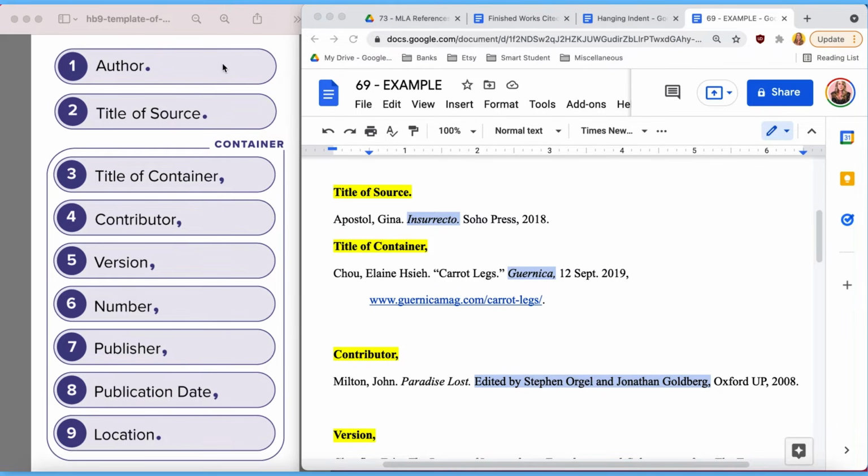The reason for this is that the author and the title of the source elements are primary elements that will always be included in your works cited entries. All of these 9 elements in the container are optional, they're variable. In other words, not all of the sources you cite will contain all 9 of these, so if they're missing, you simply omit it. That's why there is a comma separating all of the container elements. Yes, there is a period after the 9th element, the location. Keep in mind that if there is no location, the period is going to come after the last element in your container to finish out the works cited entry in its entirety. I hope that made sense.